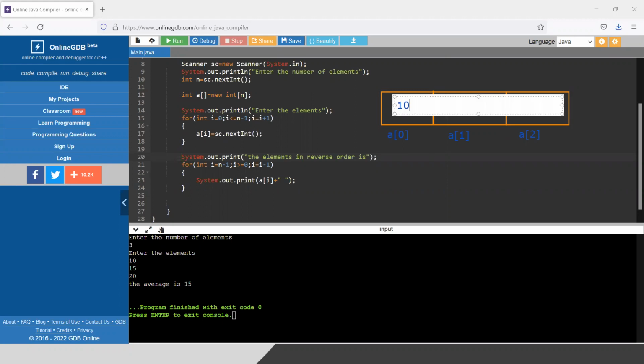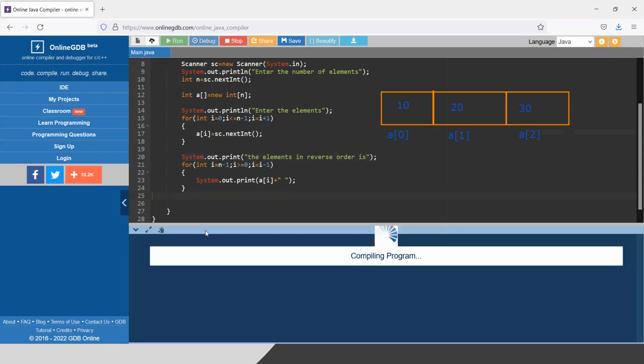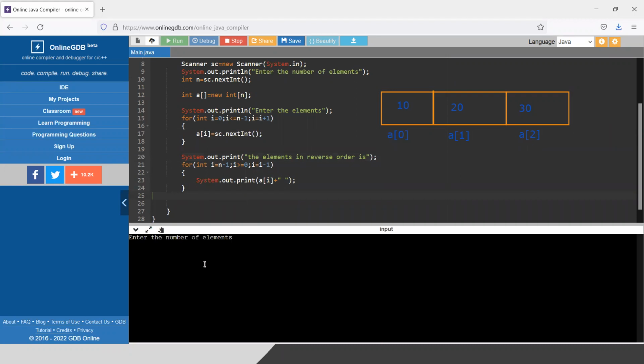Now suppose I enter 10 inside A0, then 20 inside A1 and 30 inside A2. If I need to print it reversely, obviously I have to start with A2, then A1, then A0. So I need to start with n-1, which here means 2, till 0. First A2 will be printed, after that A1, after that A0. Let me show you. If I deal with three numbers, 10, 20 and 30 I have inserted, and in return I am getting 30, 20 and 10.